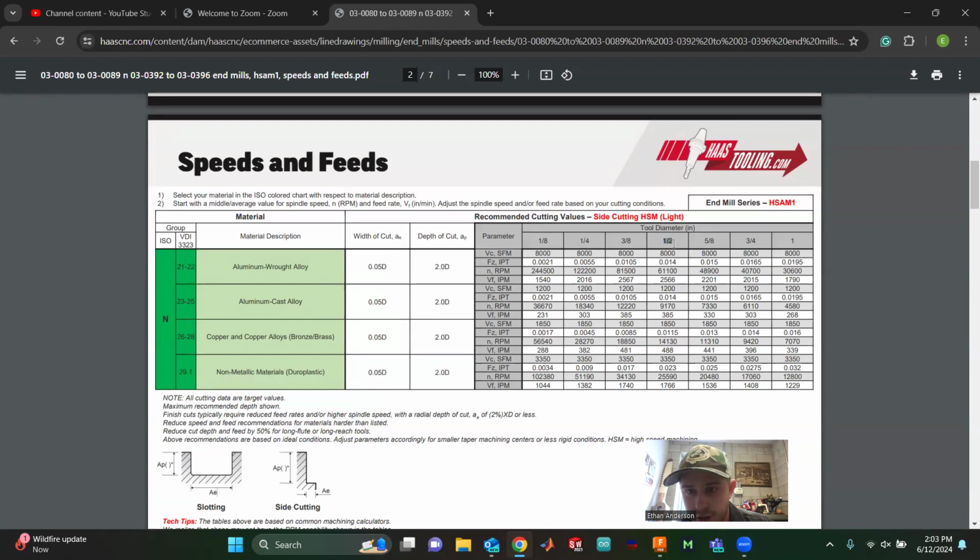But what's most important right now is we're going to come over here. We're doing a 1/2-inch tool. We're going to come down here. It wants us to run 8,000 feet per minute on the surface speed. I think I'll explain. Well, this would actually be a good video to explain surface speed and that stuff.